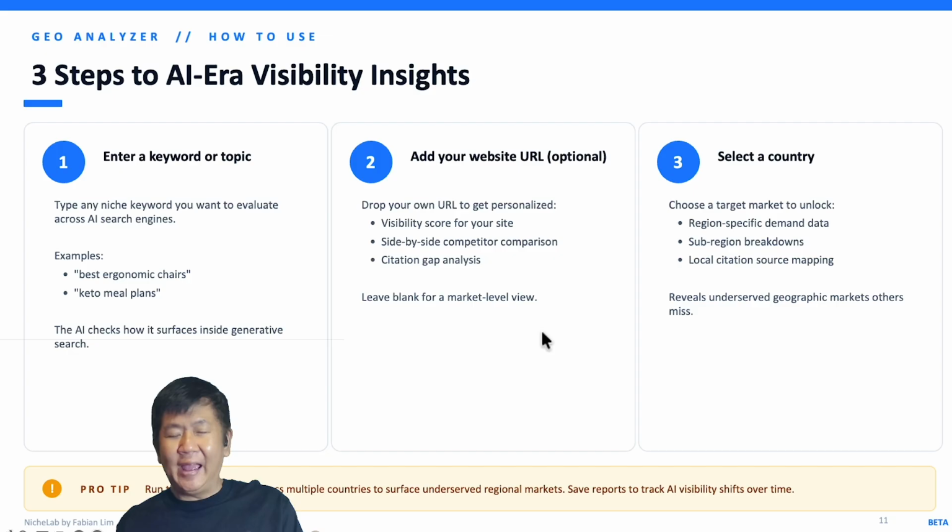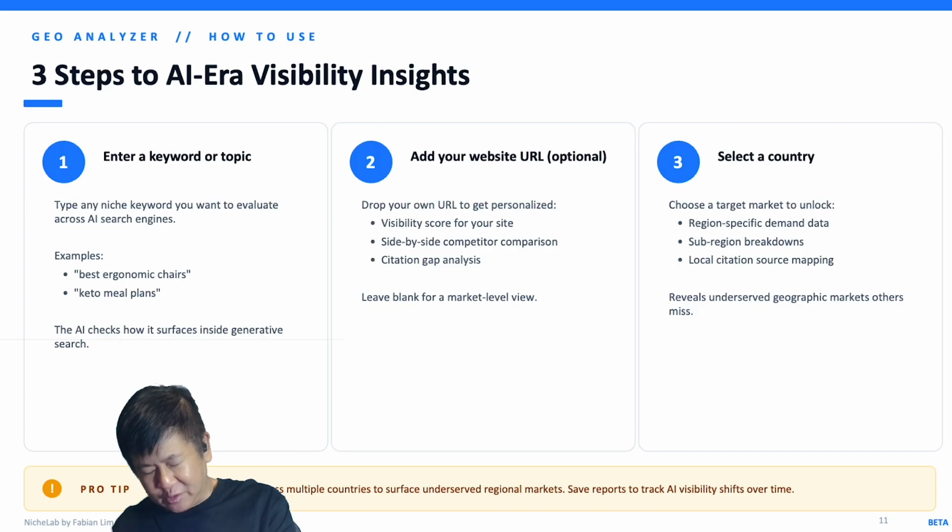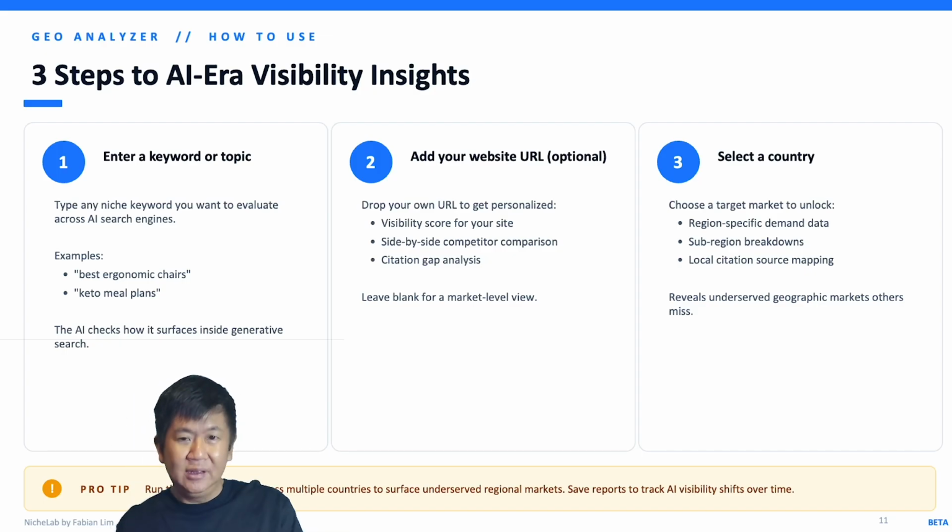But let me say this again, right? Any larger company who engages a digital agency, it is the digital agency's responsibility to cover their backs in Gen AI platforms via GEO content marketing.